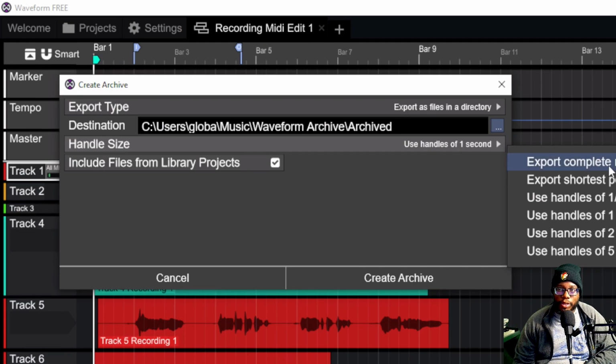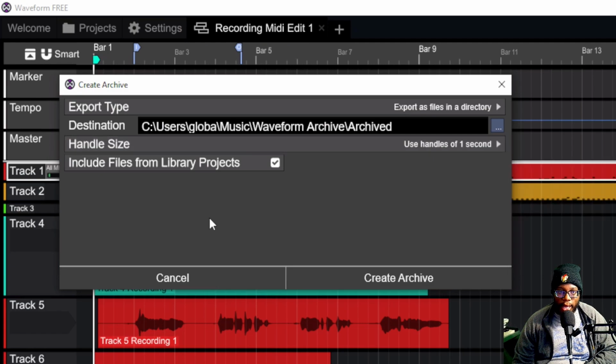Or you have the option to export complete media files, or you can do the shortest possible media files, which means no handles. And I'm just going to use the handles of 1 second, all right? I'll keep it on that, which is what it was set on. Include files from a library project. So I want to click that, and then I'm going to do create archive.